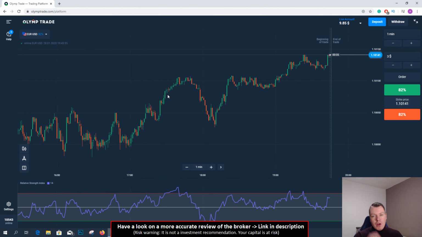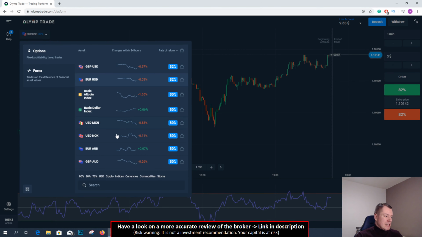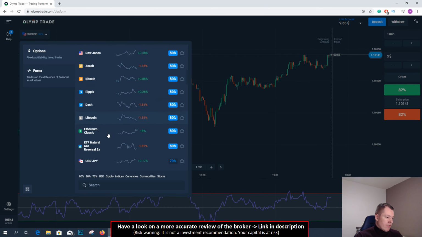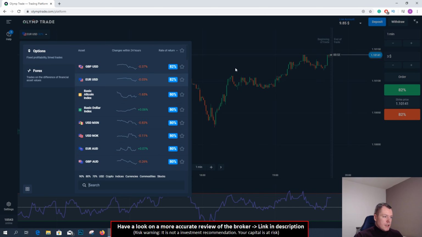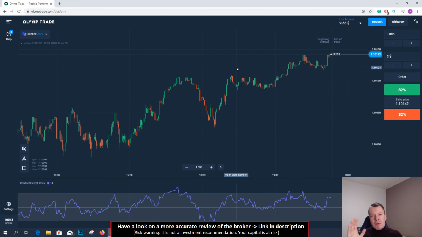Most of you know it is a reliable broker where you can trade more than 100 different assets, with options and with Forex. If we look here, we have a huge diversity for trading. This platform is very popular for short-term traders to make a high return on investment, like more than 80%, 90%. It depends on your account level and the asset.